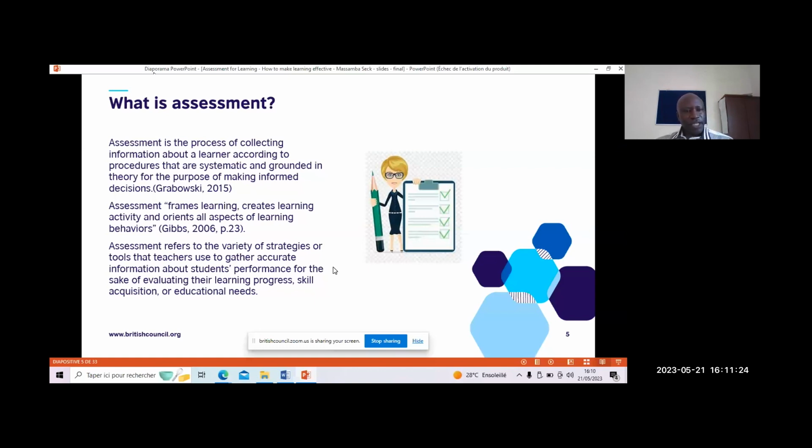Now, according to Gibbs, assessment frames learning, creates learning activity, and orients all aspects of learning behaviors. Yes, this is true, because once the teacher has identified the weaknesses, the teacher can plan strategies accordingly to orient learners to the right path.